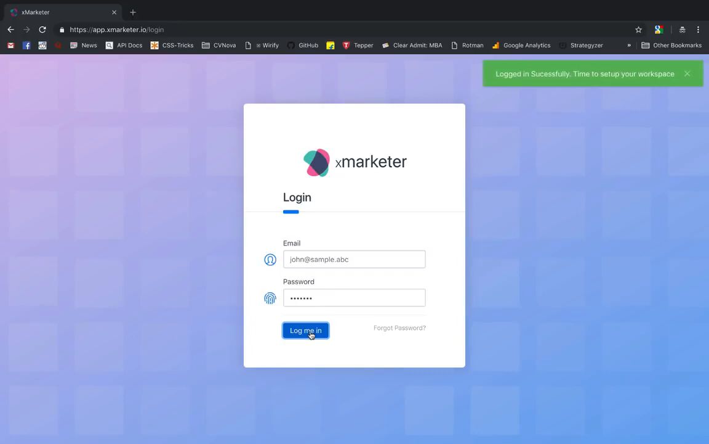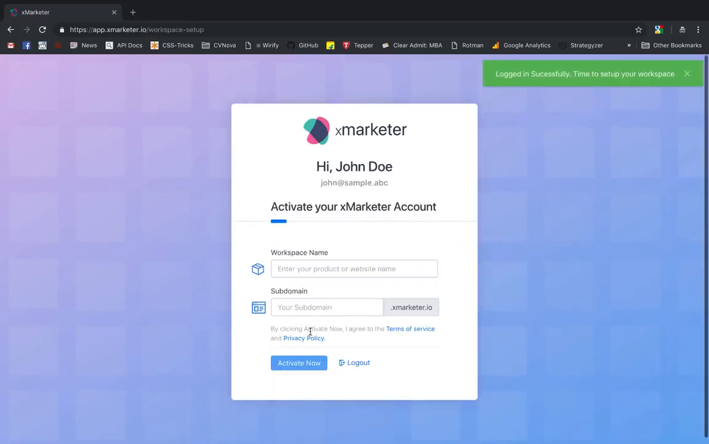After successful verification, you will be taken to the activation page where you can set up your workspace. Workspace is like your personalized dashboard. It will be hosted on a unique subdomain, and will be accessible through a unique URL. Here you can enter a name for your workspace. It can be the name of your website or your company.